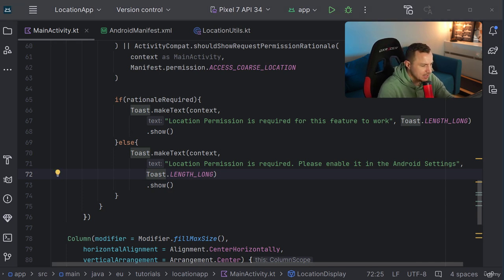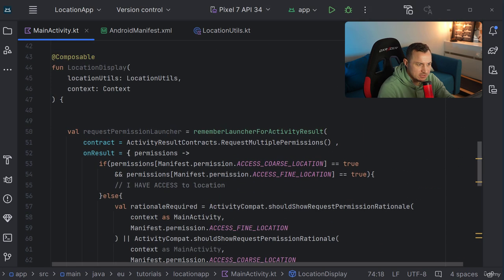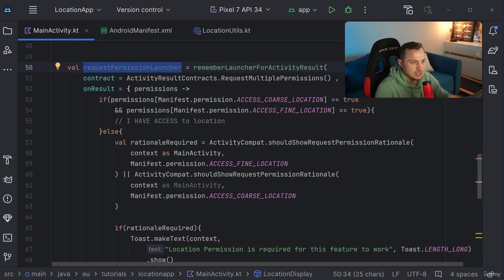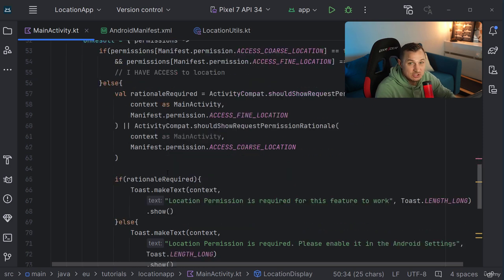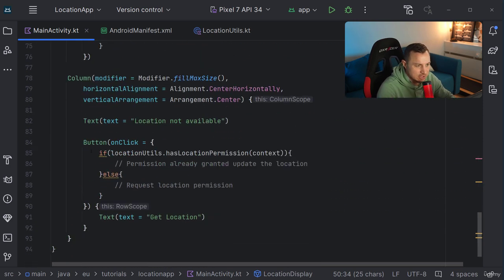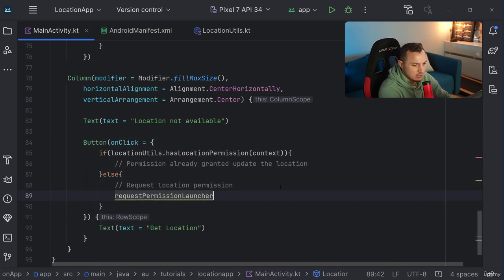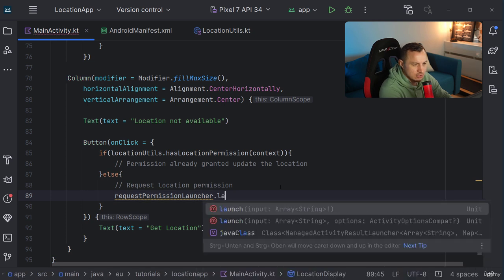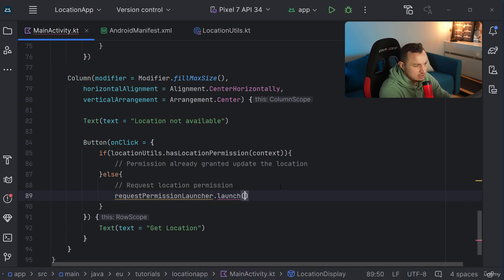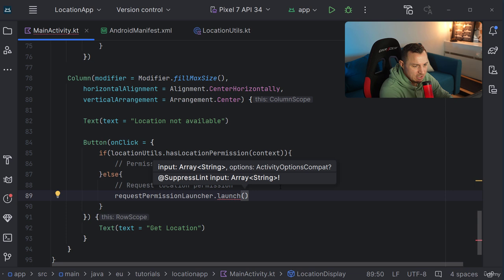Okay, and now I believe we should be able to test this. So this whole thing is really going to be our request permission launcher. So let's use that request permission launcher inside of here where we want to request location permission. So here we're going to use our request permission launcher to actually launch it. And we need to pass an array of the different permissions that we want to check.